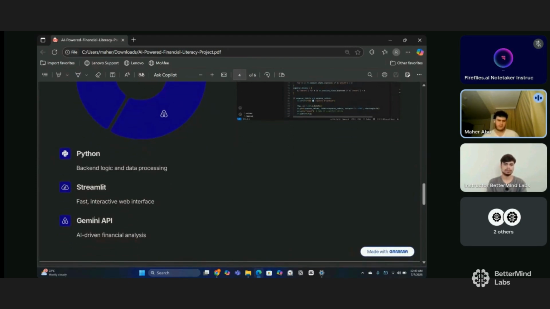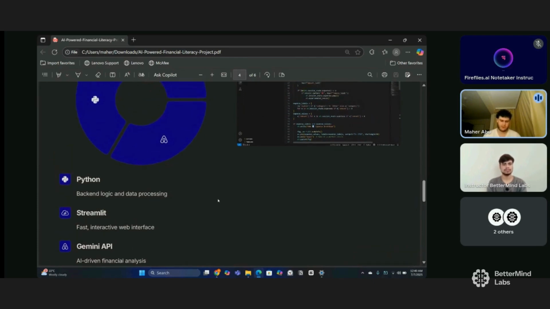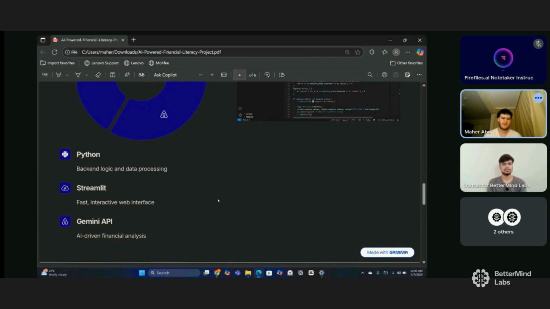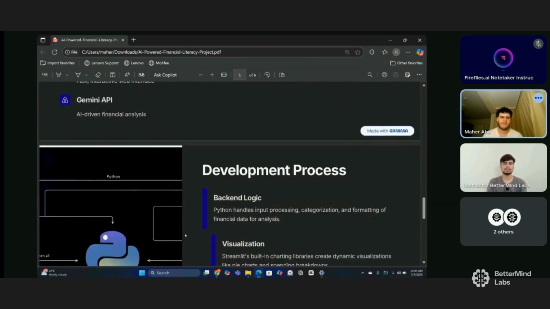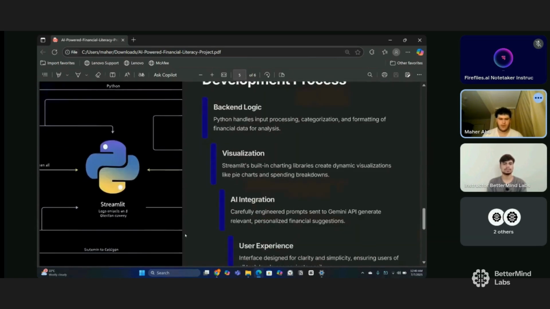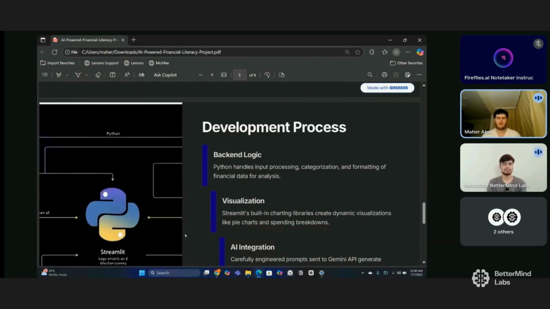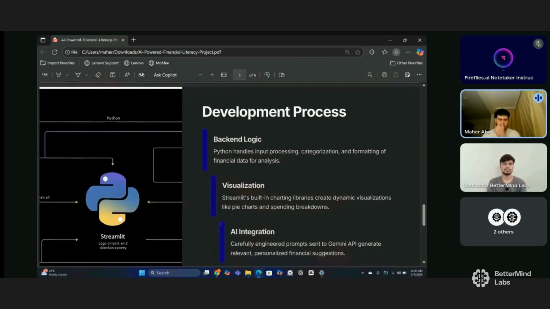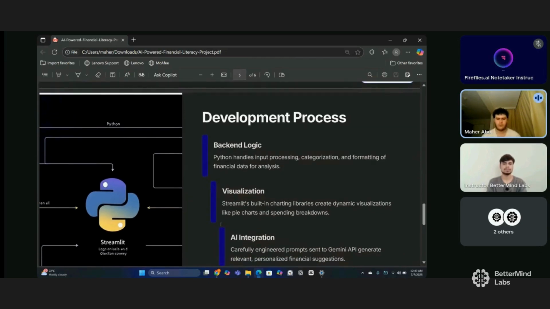And last but not least, Gemini API. This is basically the Gemini chatbot that was used. With the help of the prompt, it gives the user the financial analysis and the financial advice that they need. So how the app was developed, I used Python, and everything was written in Python.